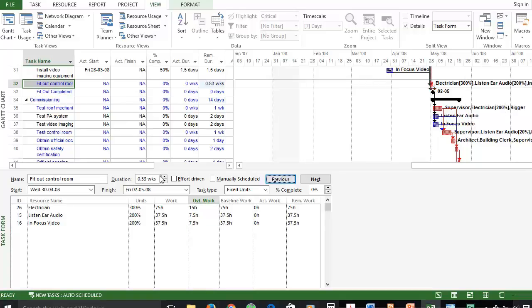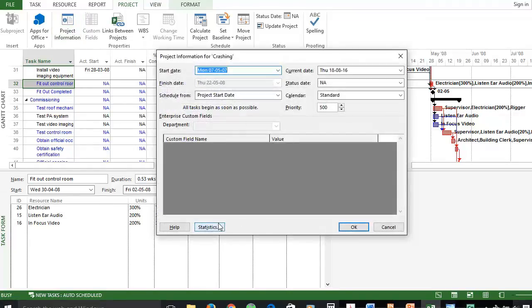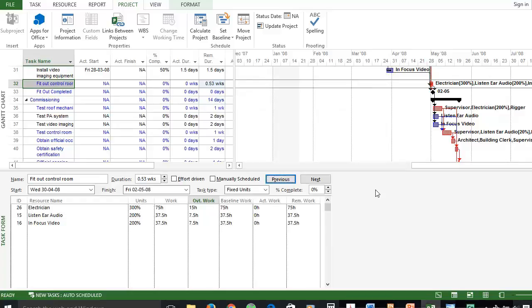As you can see, the duration of the activity is now reduced to 0.5 weeks. We can go to Project Information and see how the total duration of the project has changed. As you can see, the variance is now 5.6 days. So we need to crash one more time.